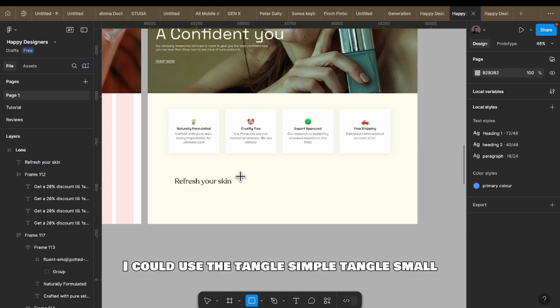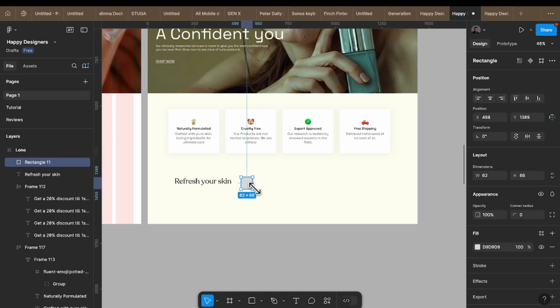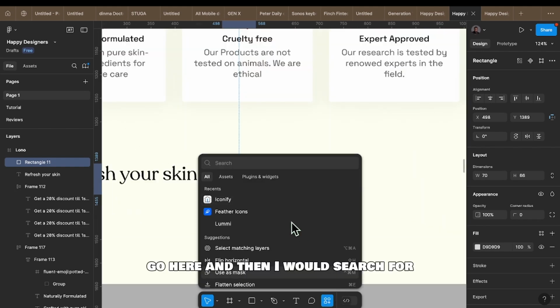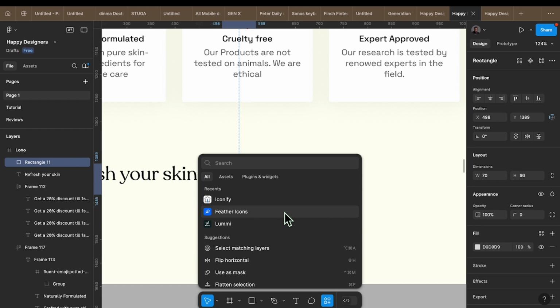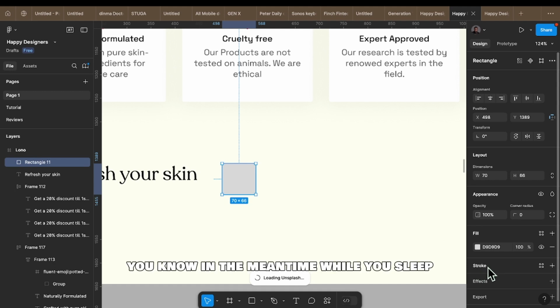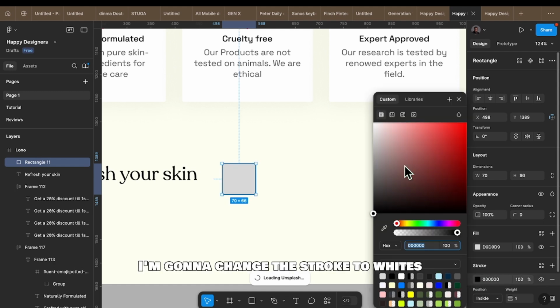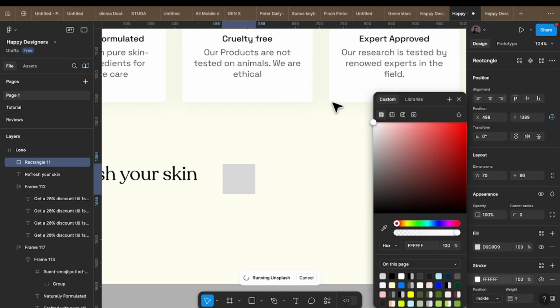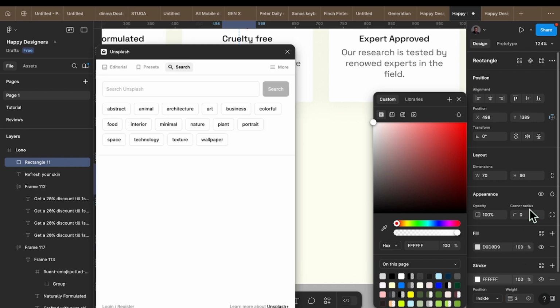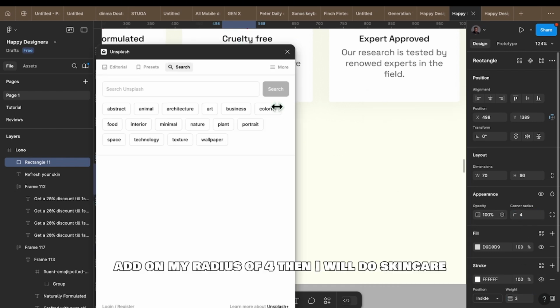I could use rectangle, simple rectangle, small. Make it wide. Go here, and then I would search for Unsplash. This time around, Unsplash. In the meantime, while this video, I'm going to change the stroke to white. Increase the weight to 3 or 4. Add a corner radius of 4. Then I will do skincare.